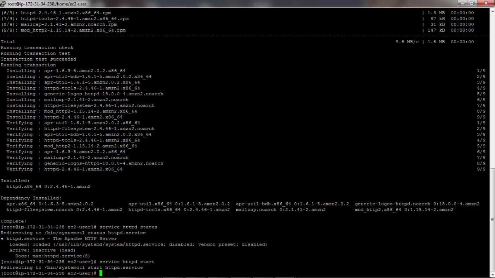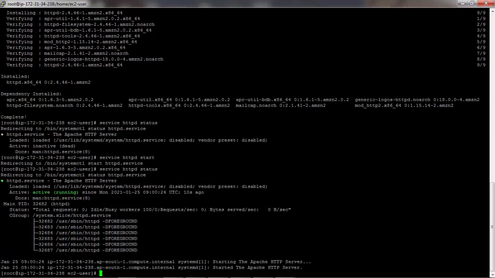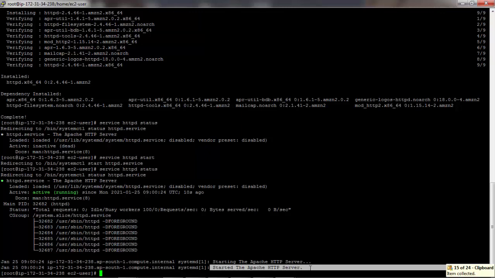So just write service httpd start, and then you can check the status again. So we have to write the same command, service httpd status, and now check the status. Now the status is active and it is running. Here you can see it started the Apache HTTP server. So our Apache HTTP server is ready.